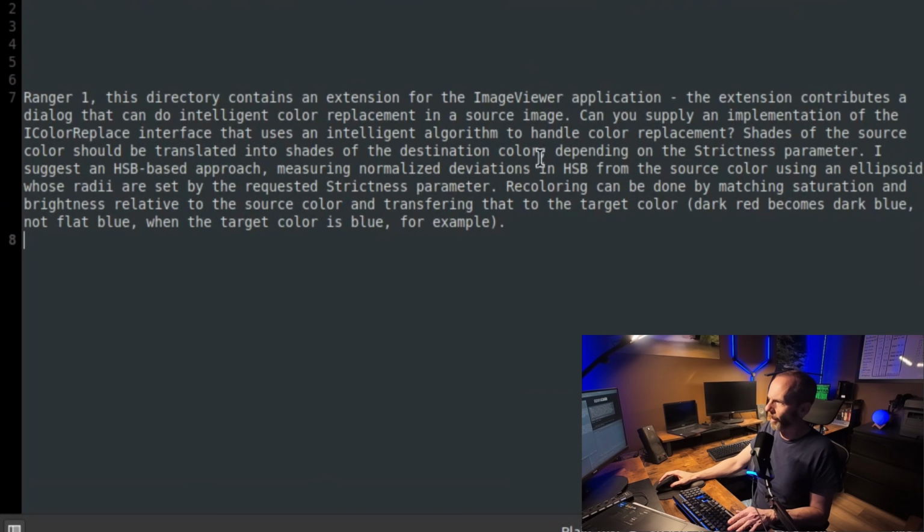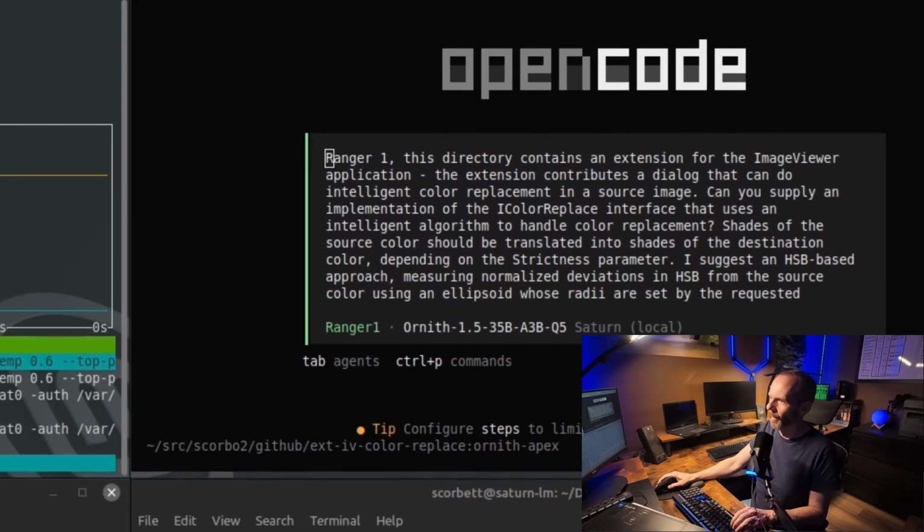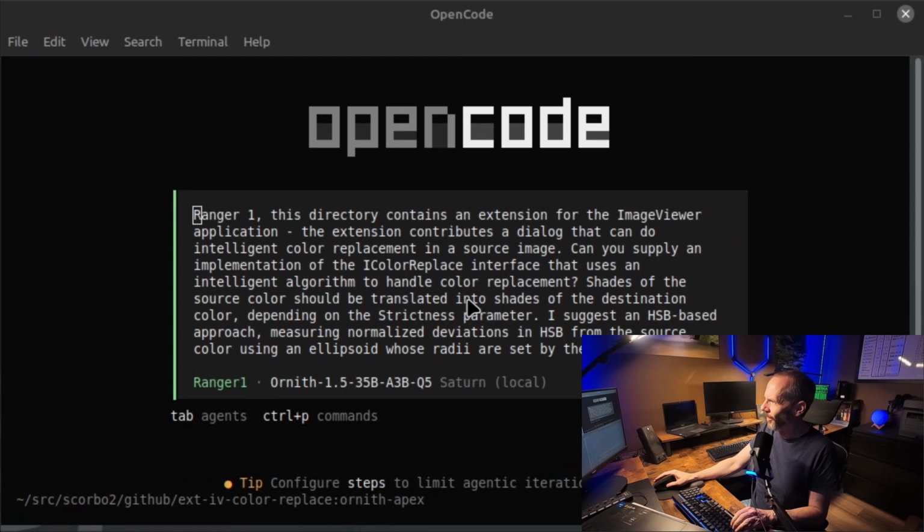Okay, I've changed our prompt quite a bit. I feel like I'm leading the witness here, but I'm going to give it some hints based on what Qwen did. So same prompt up until the last part here. Instead of saying you can pick whatever algorithm you want, I'm going to suggest an HSB-based approach measuring normalized deviations in HSB from the source color using an ellipsoid whose radii are measured by the requested strictness parameter. Recoloring can be done by matching saturation and brightness relative to the source color and transferring that to the target color. So dark red becomes dark blue, not flat blue, when the target color is blue, for example. I hope that makes sense to Ornith.